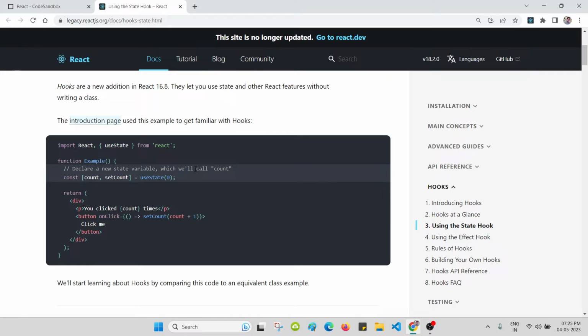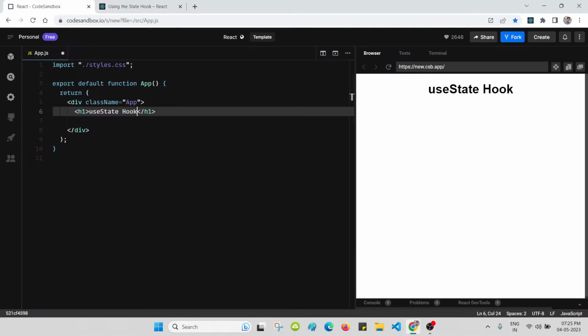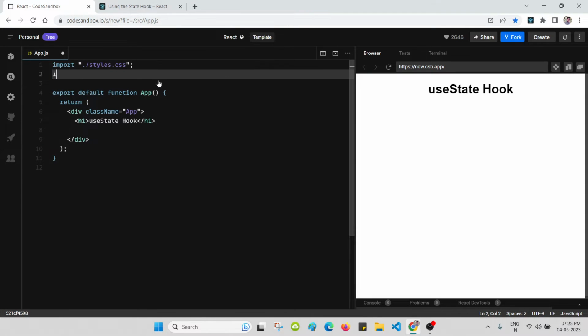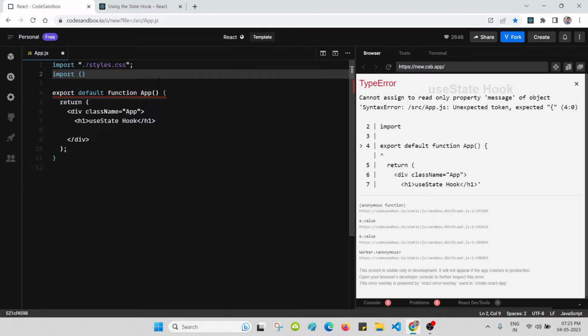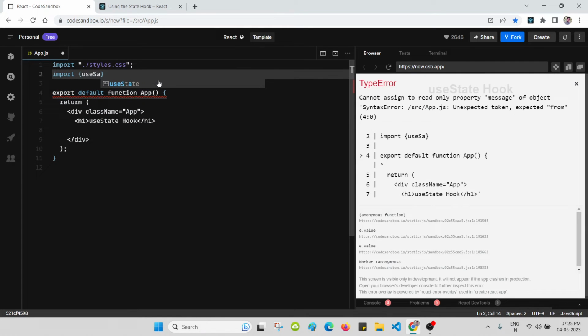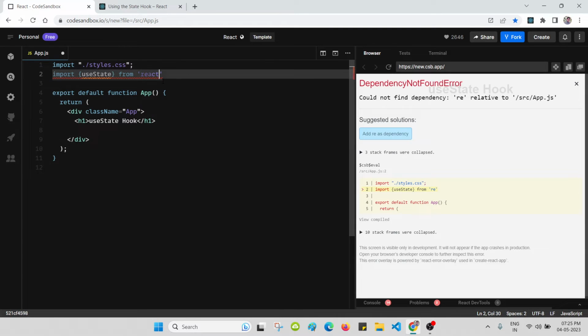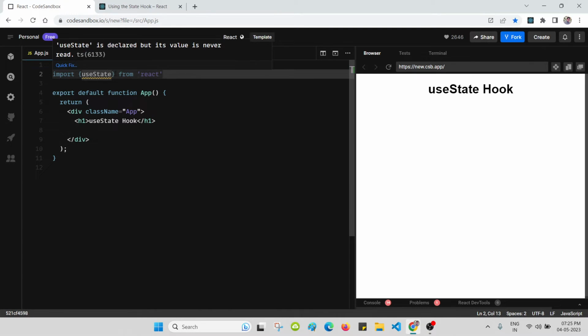So let us see an example of a counter with the help of useState. First we will import useState from React. We retain the curly braces because it is a named export. For a default export, we do not use curly braces.